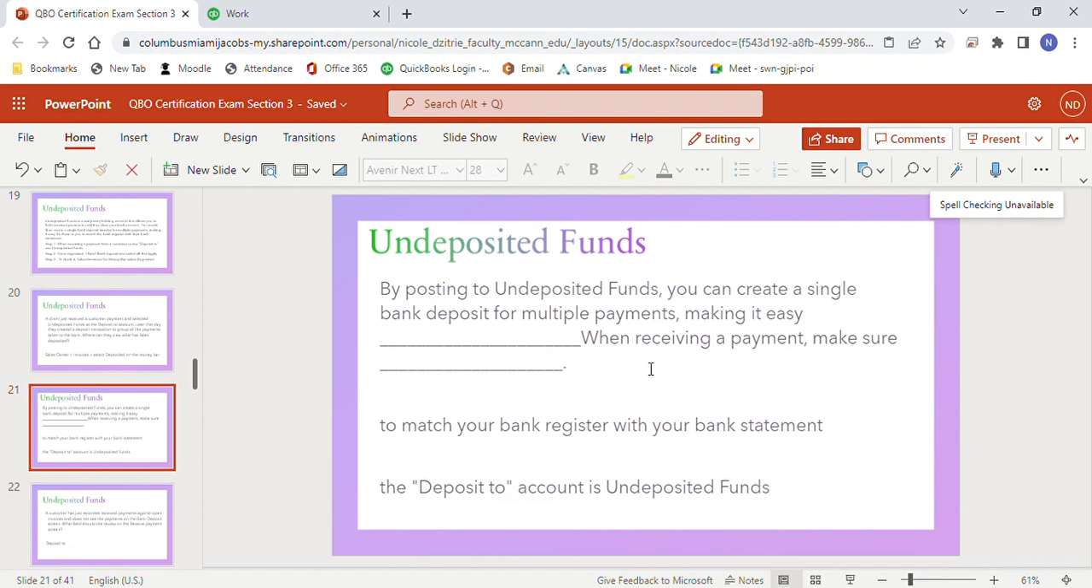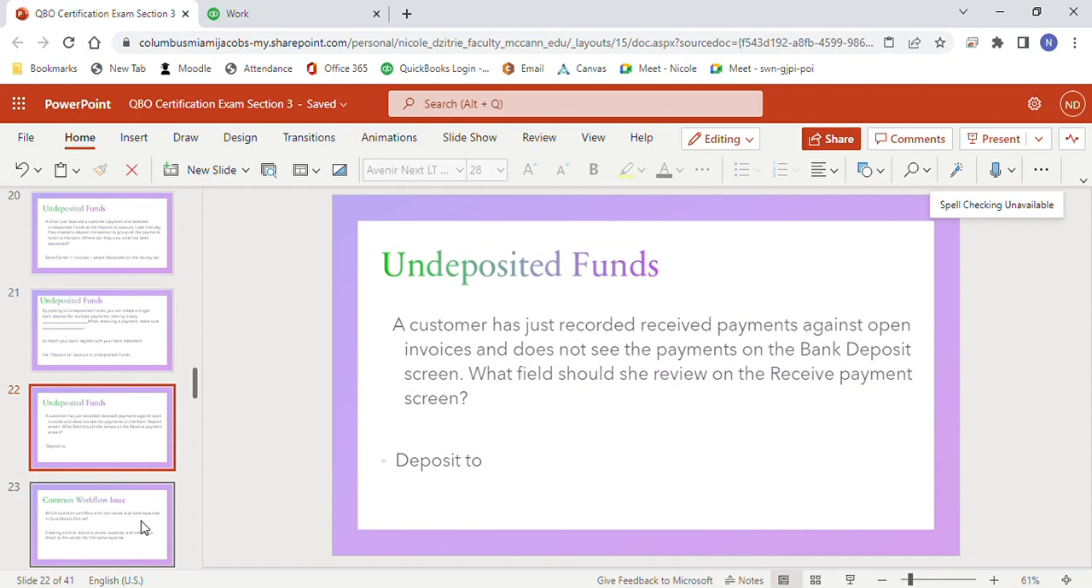When receiving a payment, make sure, and this would be the second fill-in, to deposit to undeposited funds, because you wouldn't actually transfer it into your checking until you make that bulk bank deposit. Here's another undeposited funds question. A customer has just recorded received payments against open invoices and does not see the payments on the bank deposit screen. What field should she review on the received payment screen?